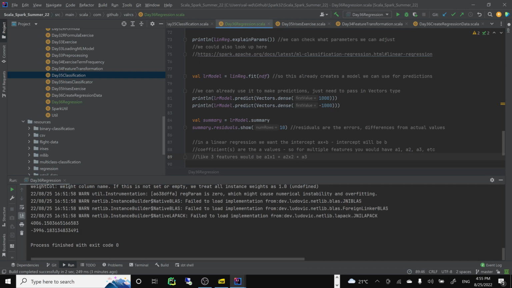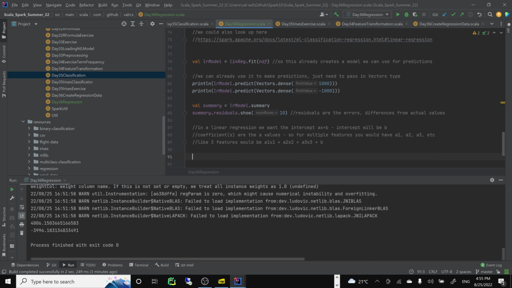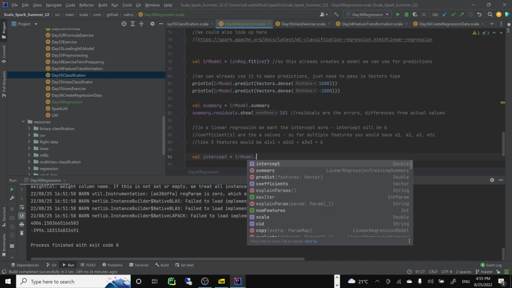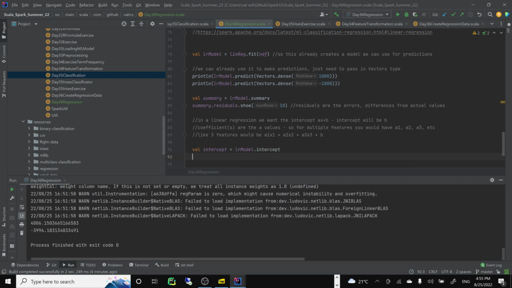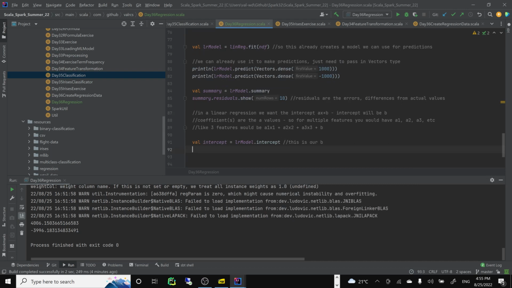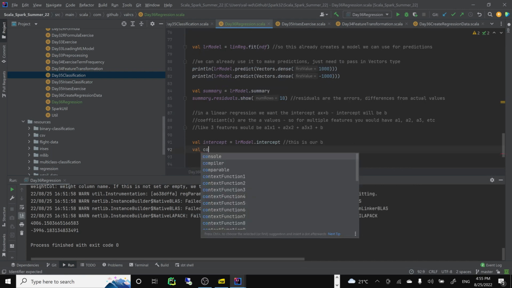A3 times x3, right? Plus intercept, which is b. That's what we will get. Here it's easier, of course. We only have one value, so the intercept is going to be the LR model's intercept. Yep, there it is. That's a double, so this is our b. And here we have our coefficient.